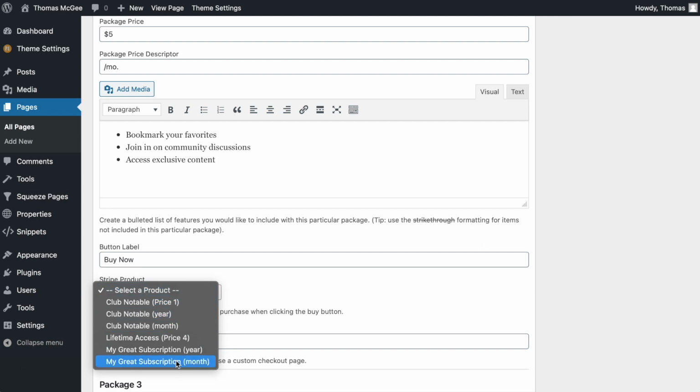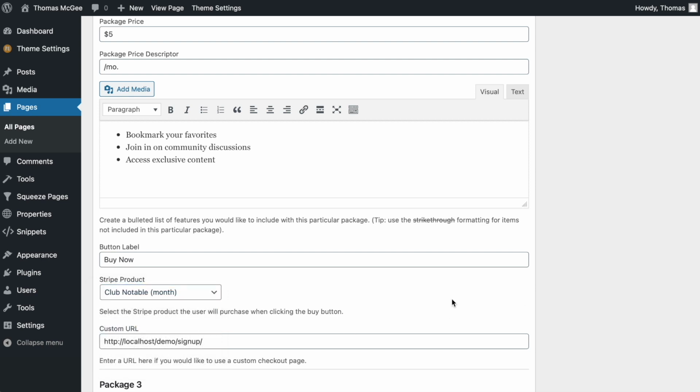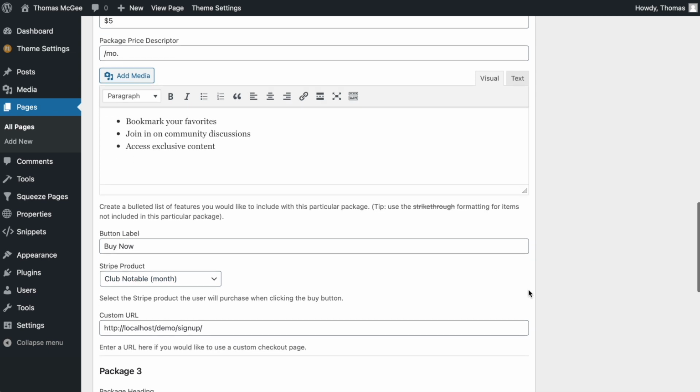Then I'm going to go ahead and select a product that I've set up that's $5 a month recurring in Stripe. Stripe, if you're not familiar with it, is a payment processing platform. Very affordable. I think they just charge 2.9% plus 5 cents per transaction, so pretty good. And then I've created one called Club Notable, and this is going to be billed monthly.